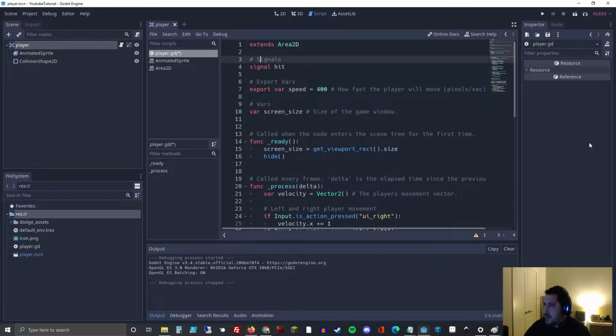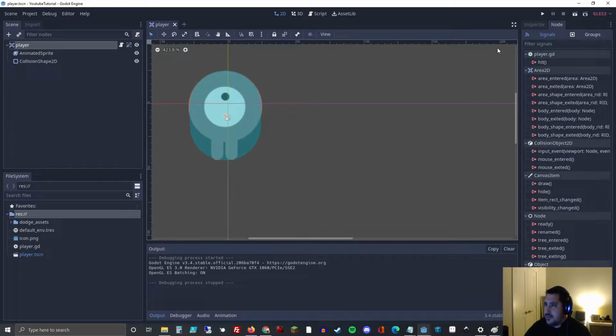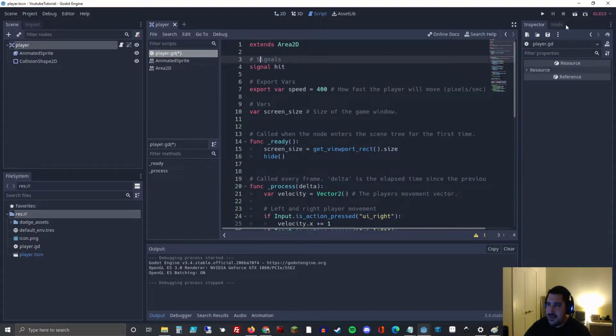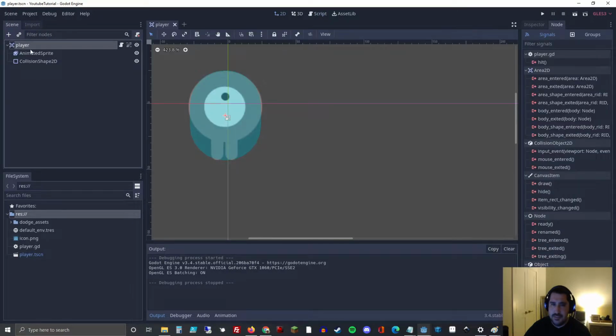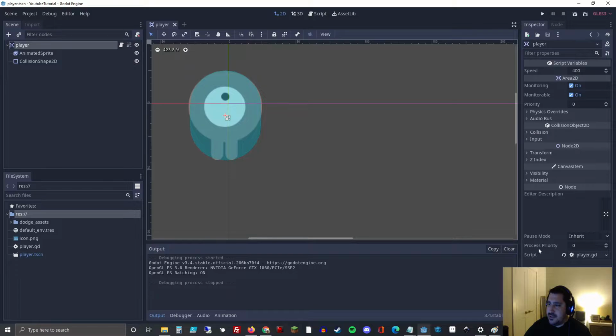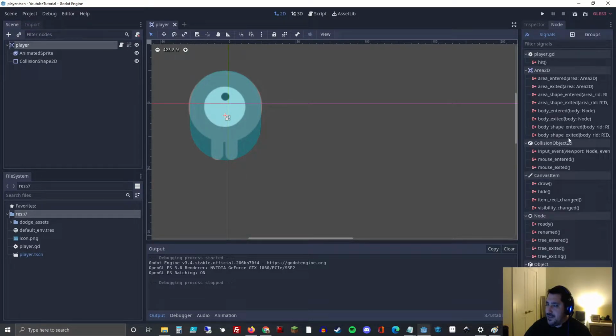Let's see, so we want to come over here and click our node. So we'll select player. Outside of the script, you don't want to click node then. You want to come over to the left side on your scene here and select your player. And you'll notice you have your inspector that has all the properties for the player, and then you have the signals that are associated with that node. And if you notice right here, you see player.gd, that's our script we created. We have our hit signal that we defined. It mentions that to you right here.